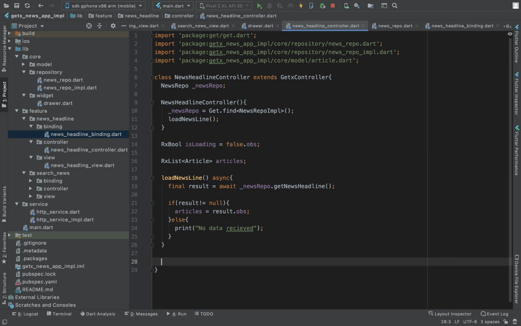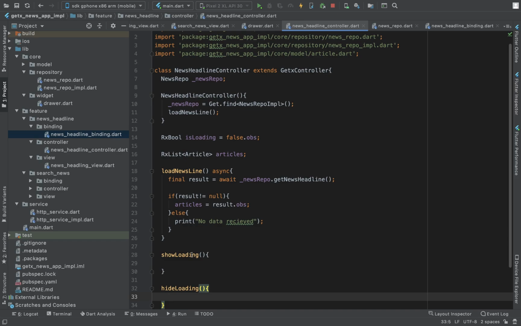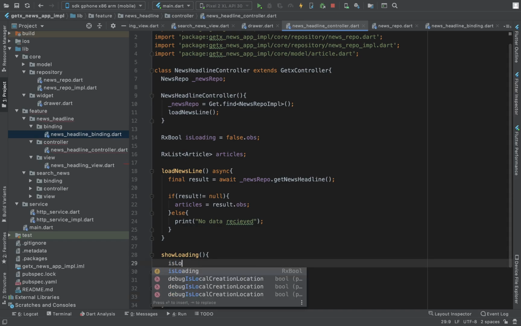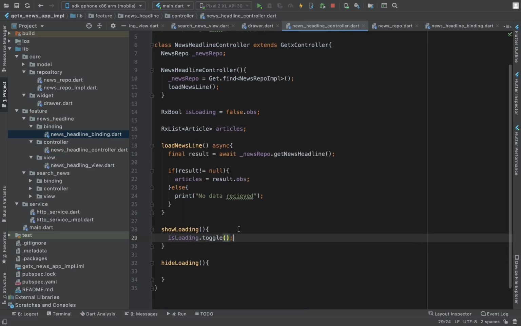Now we are creating two methods, showLoading and hideLoading. For showLoading, we can toggle the isLoading variable. Because it is observable, you cannot do something like this. You have to do it this way, or the better way is you can just toggle.